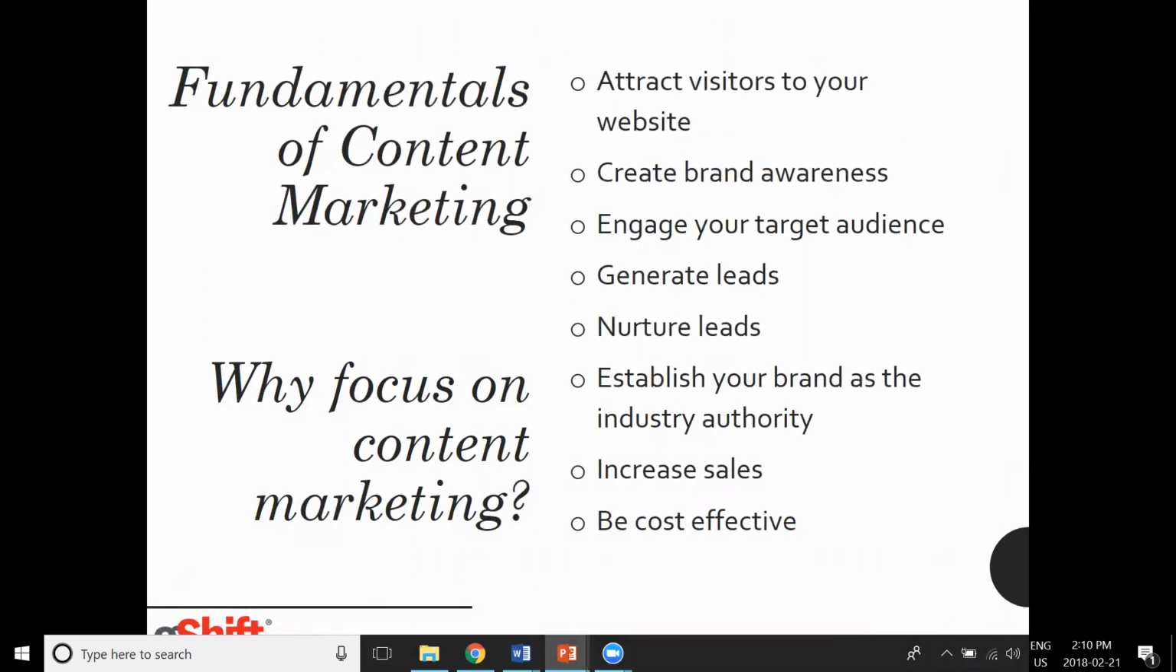Why focus on content marketing? Well, the reasons why are because it can attract visitors to your website. It can create brand awareness. It engages your target audience. You can generate leads. You can nurture leads, establish your brand as the industry authority, increase sales, as well as be cost effective.